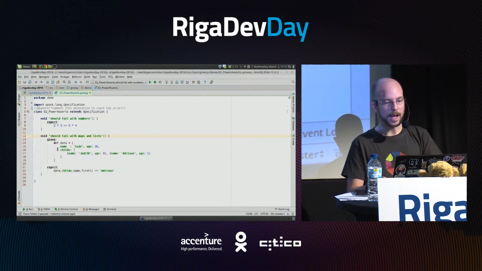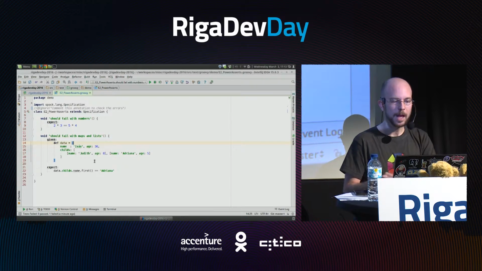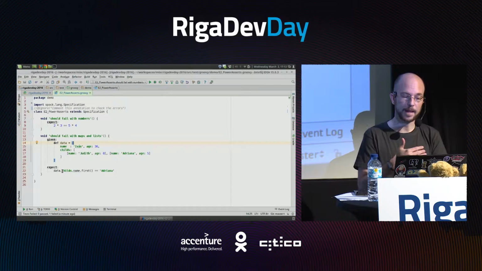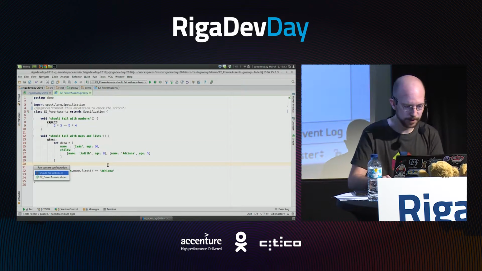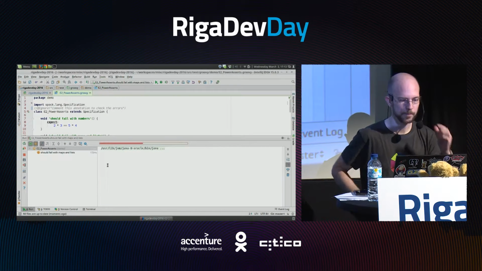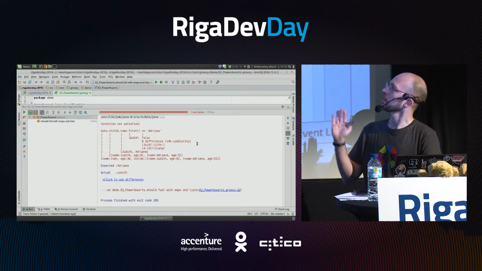So here I have maps and lists with some keys and values, and what I expect is that the name of the first child is Adriana. So let's run this test. And you can see here this nice report.